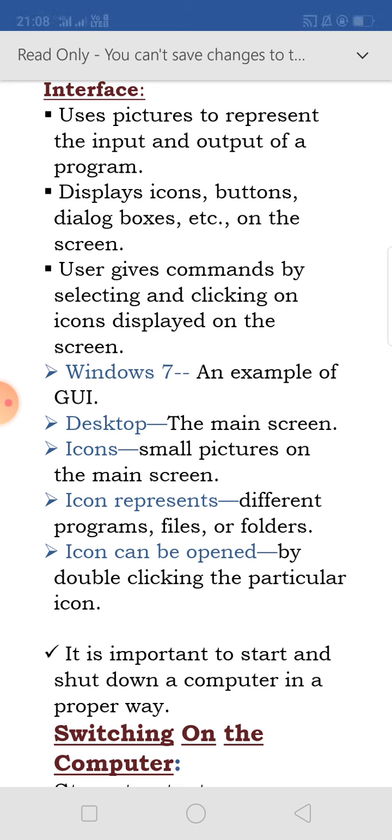Next is Windows 7. What is Windows 7? An example of GUI. Windows 7 is an example of a graphical user interface. Desktop. When we switch on the computer, we see a screen, the main screen. At first, the screen we see is called the desktop.